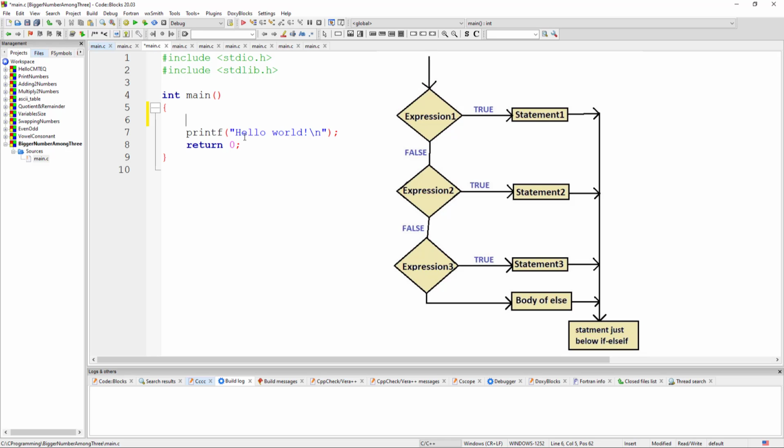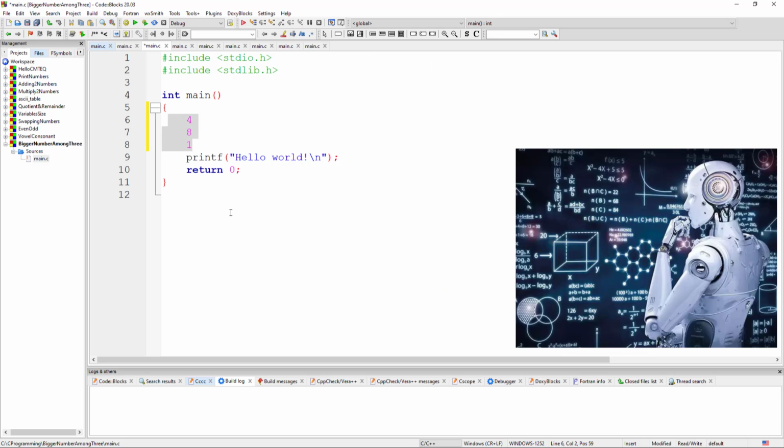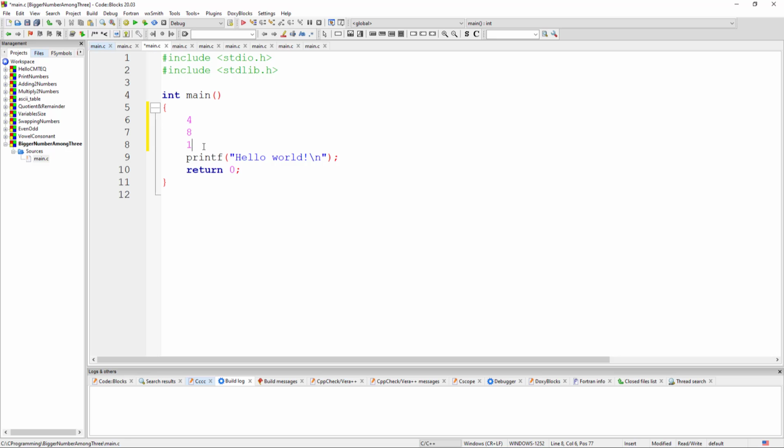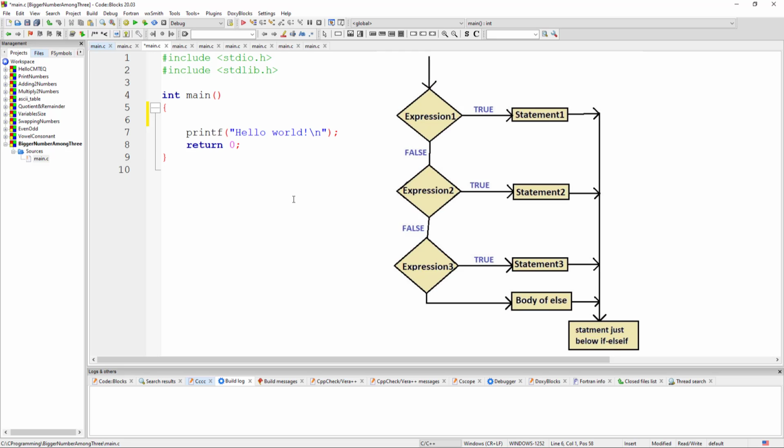For instance, a user enters 4, 8, and 1. Now our artificial intelligence here should be able to know that 8 is bigger than these two numbers. But how are we going to tell our artificial intelligence? That is by writing code that will be written into the AI machine so that the AI machine will be able to determine that. So we're going to write that code using the if-else ladder. Now without wasting any further time, let's get coding.